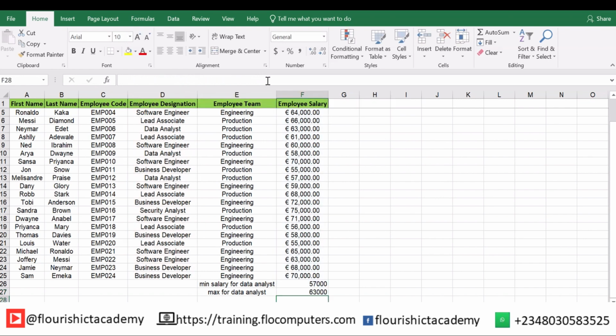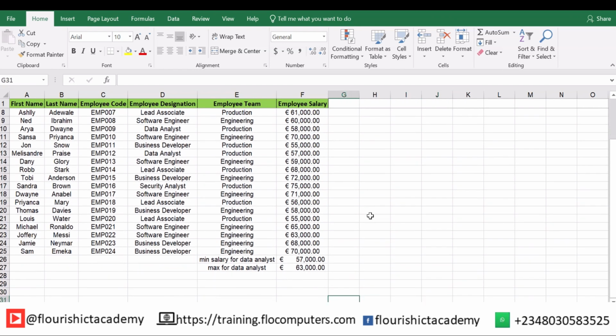So I press enter. Yeah, so you can see now the maximum for data analyst is 63,000 euro, while the minimum is 57,000 euros. So you can actually go ahead and use this to know the minimum or maximum based on certain criteria. So if you want to know, based on the general employees, who is earning the maximum, irrespective of their department, whether they are data analysts, business developers, lead associates or whatever, you just go ahead and use MIN. You don't need to add a condition, and that is what we did initially.